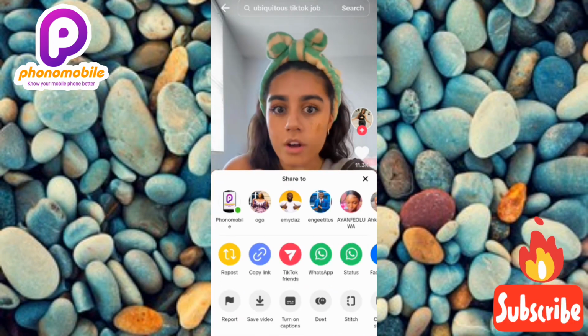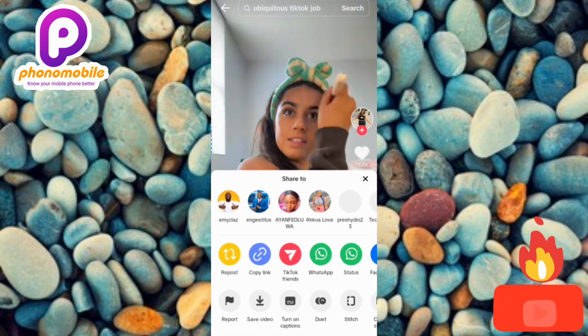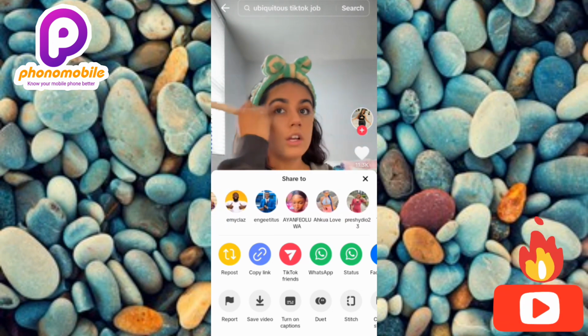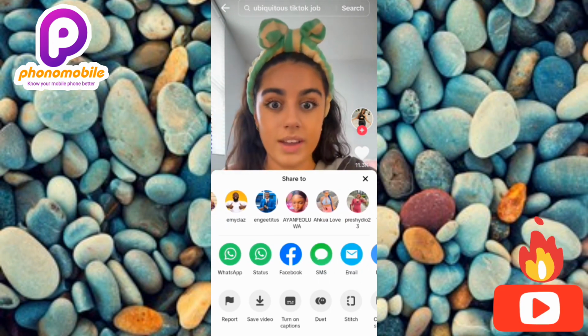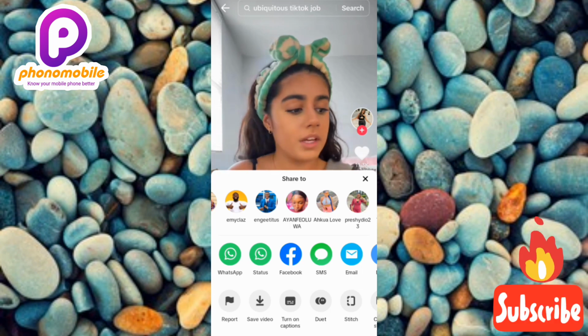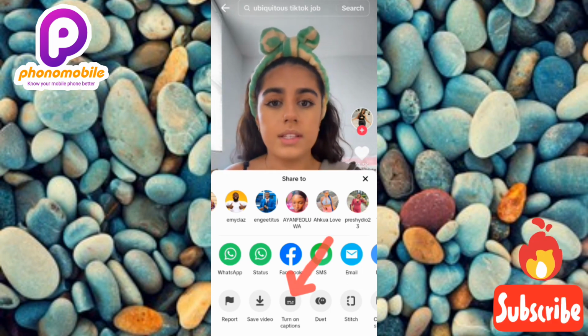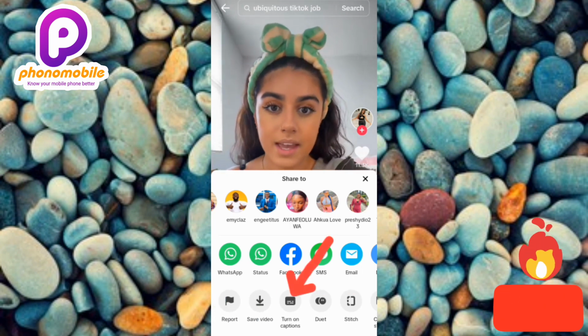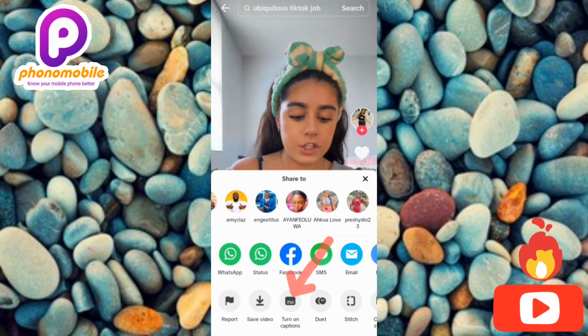So guys, you can see here we have three sections. You can see the first section, the second section and the third section. So guys, where you're going to find the caption feature is on the third row. You can see it there where it is written turn on captions. So guys, let's tap on it.